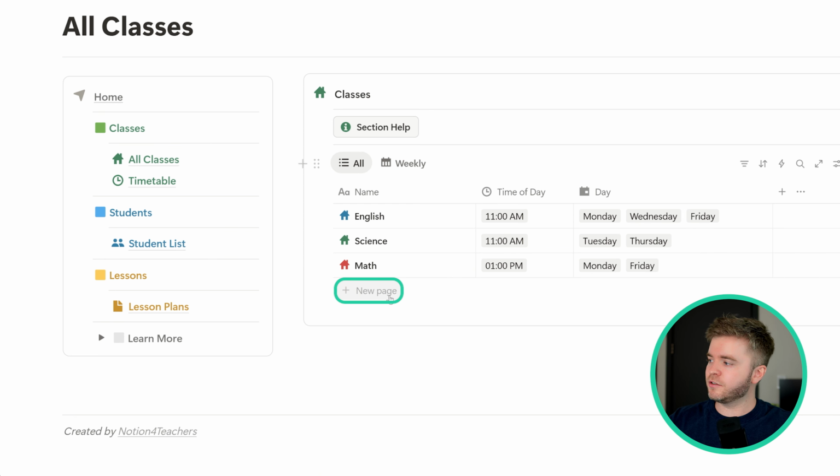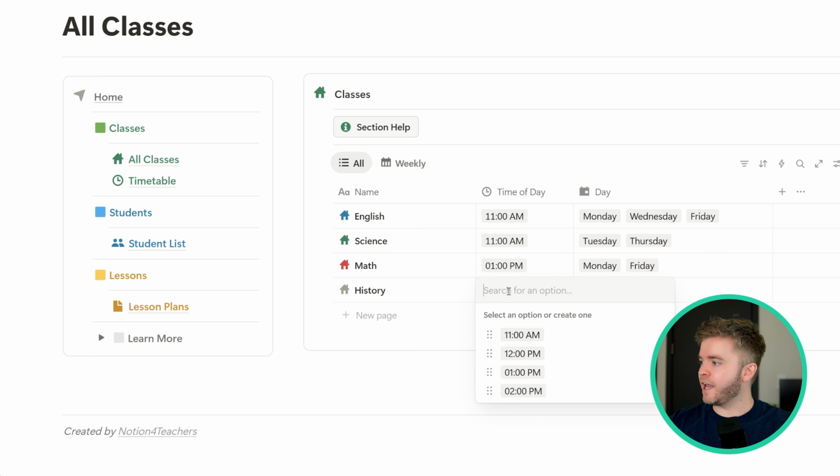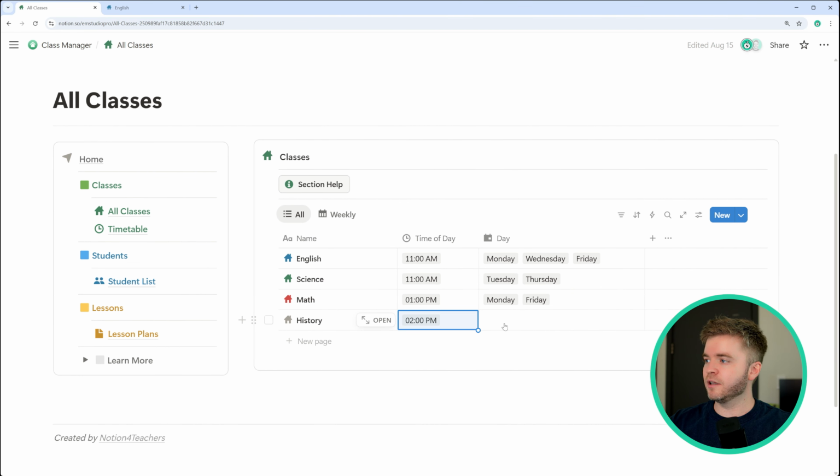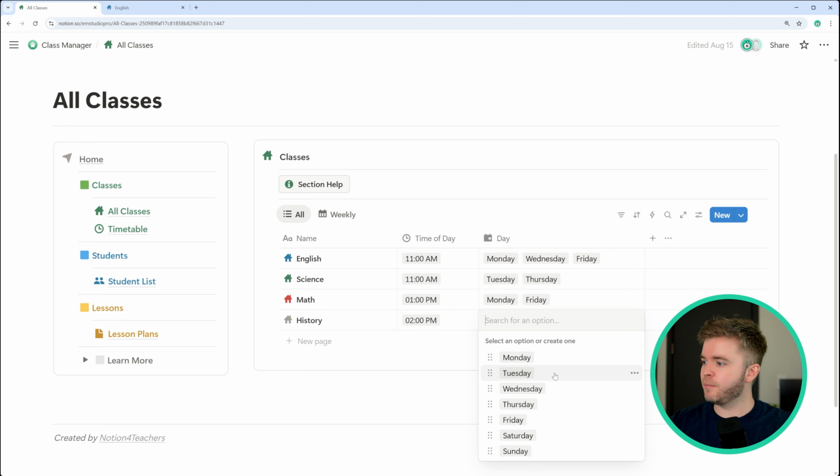For this example, let's create a new class to show how this works. So we can click on a new page here. Let's call this history. We'll give it a time of day, let's say 2 p.m., and then we can select which day of the week that we teach this class. So for this example, we can select Tuesday, Wednesday, and Thursday.